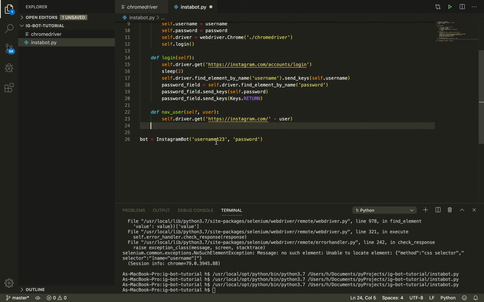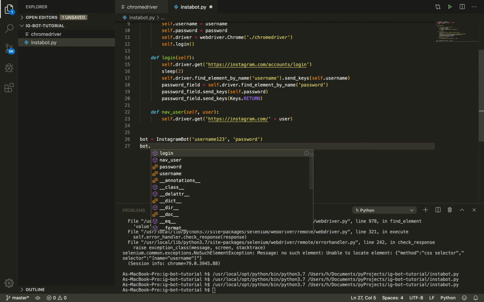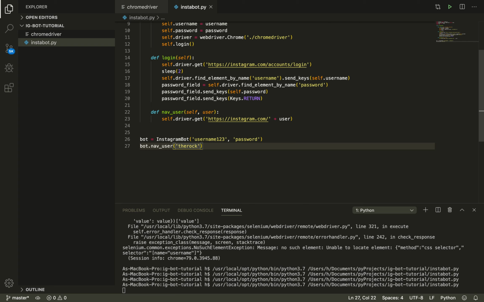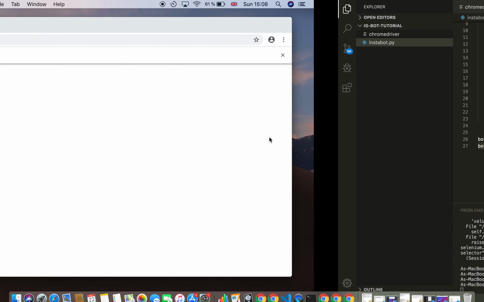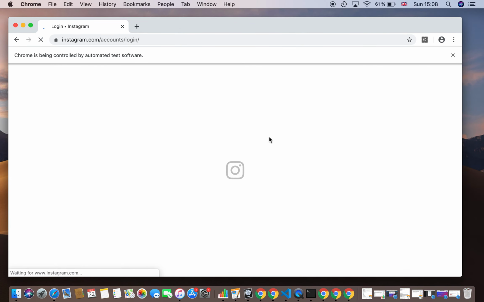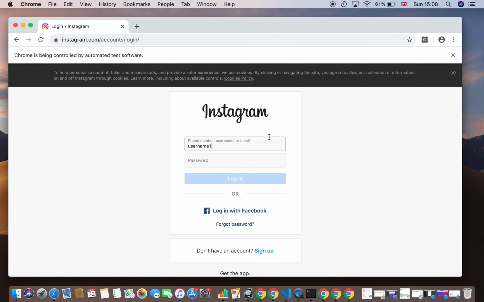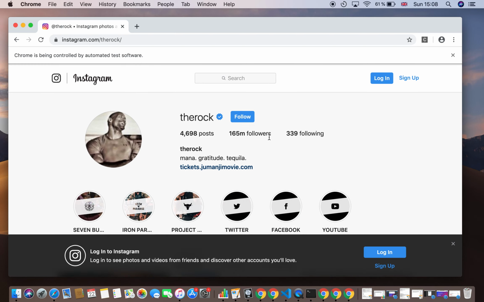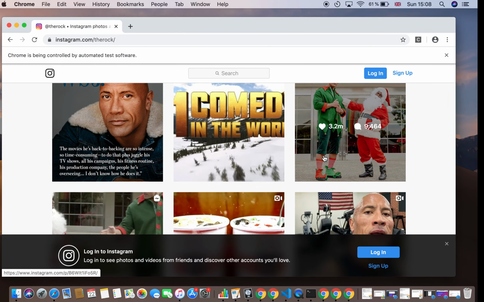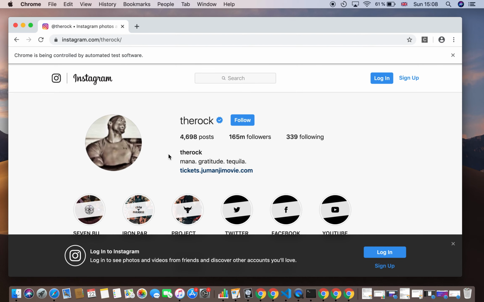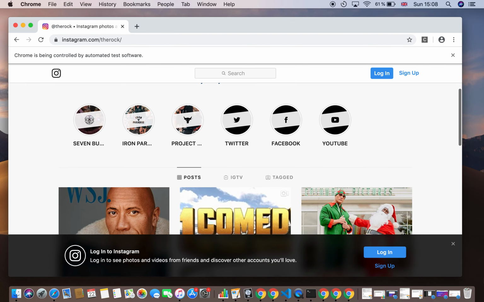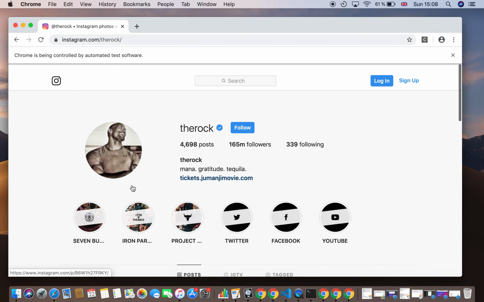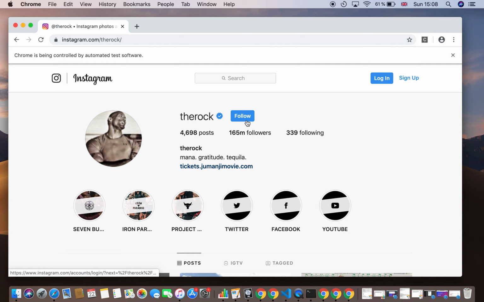Let's try it. bot.nav_user The Rock. So this should take us to The Rock's page now, as soon as we log in. Yeah, perfect. So that works nicely. And now that we've navigated to the user's page, we can now start following or liking their photos. So the first thing we'll do is follow. We'll figure out how to do that.